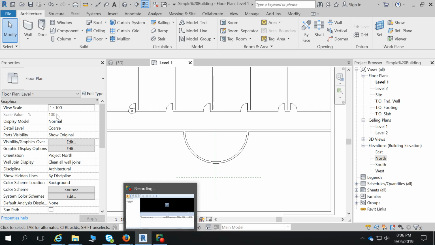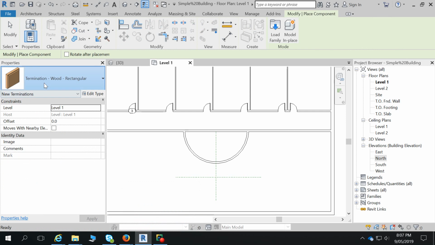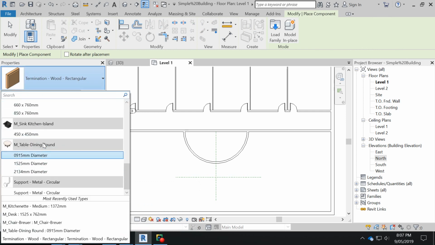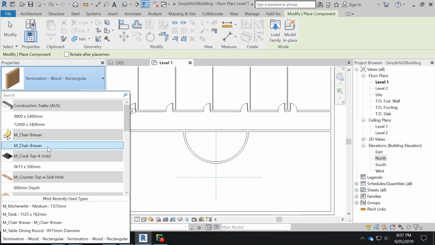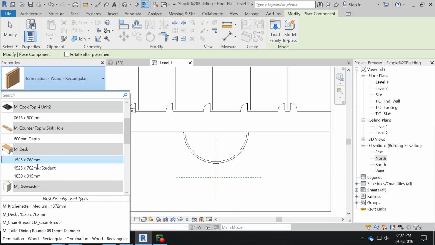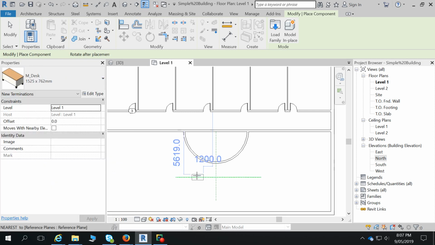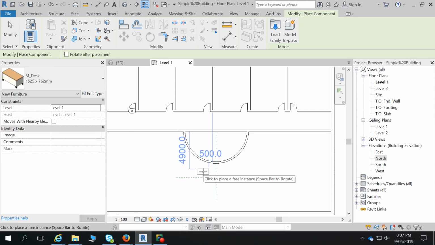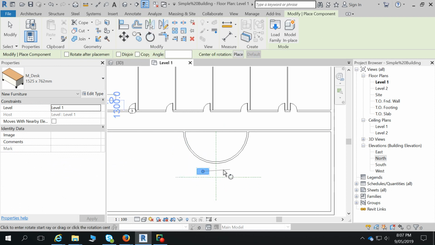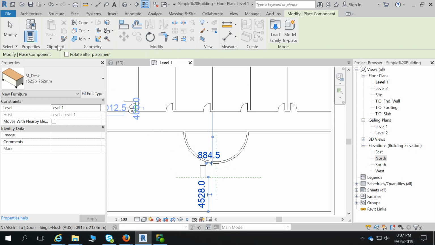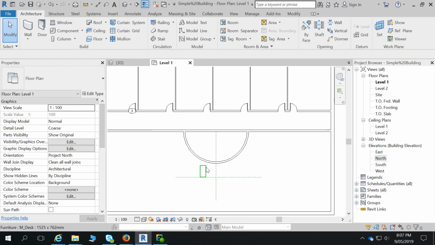The desk should be in the project already. And the space bar rotates the object as well, or you can just place it in and then use the rotate tool, and the move tool as well.